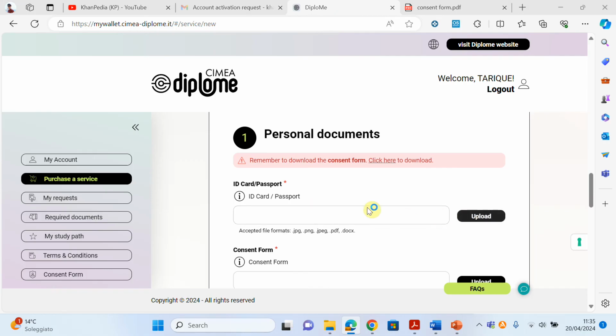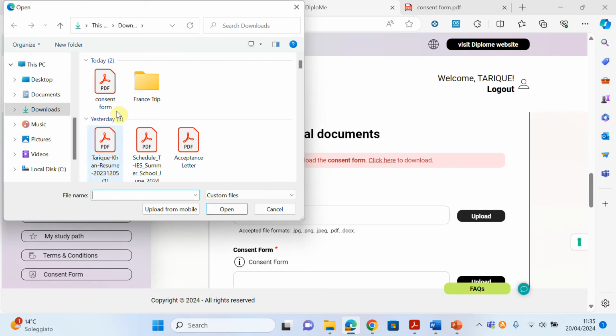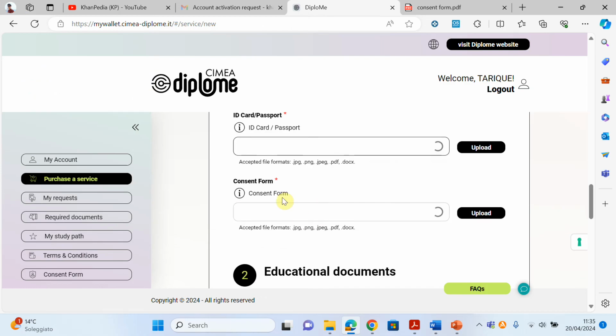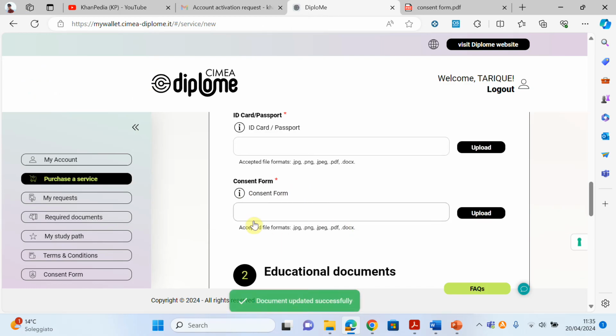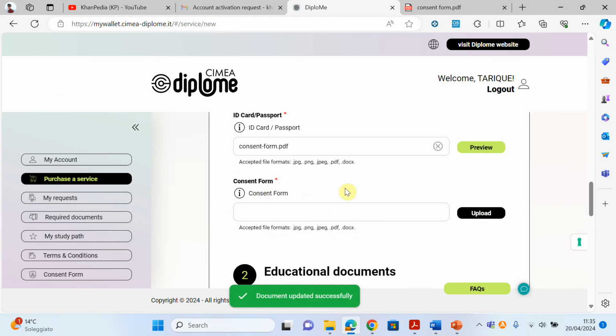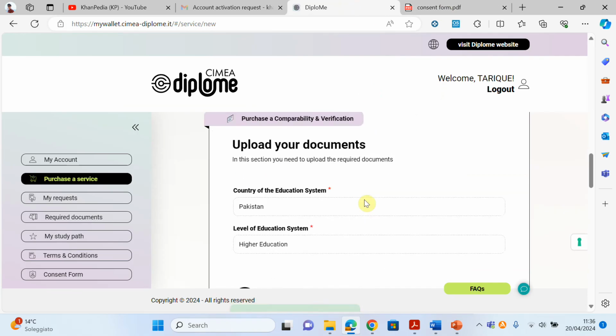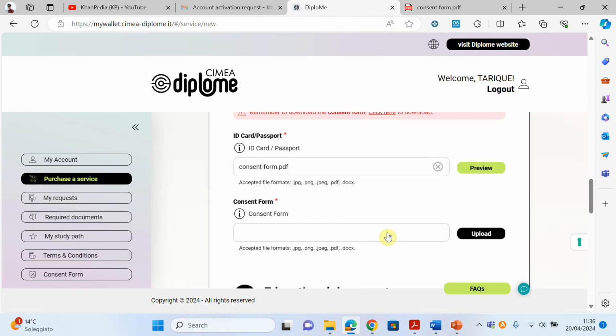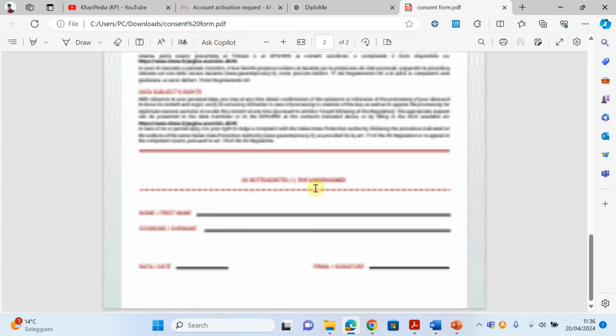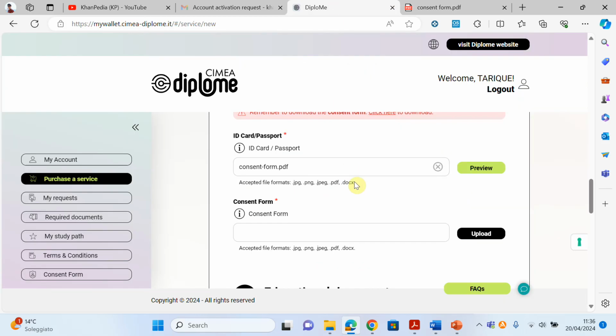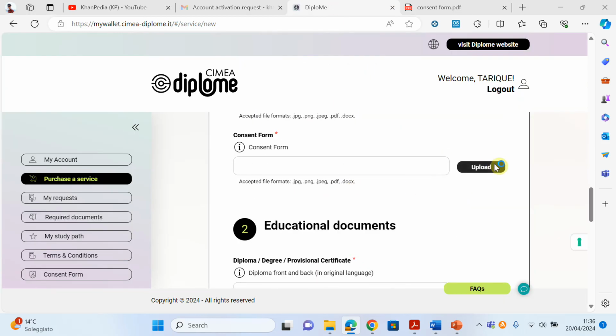Here you have to upload your passport. Upload your passport here. Here you need to upload the consent form, I mean this form. First you have to download this form from here, and then you need to fill this form. Simply fill this form, and then you have to upload here, right? I will upload this form here.